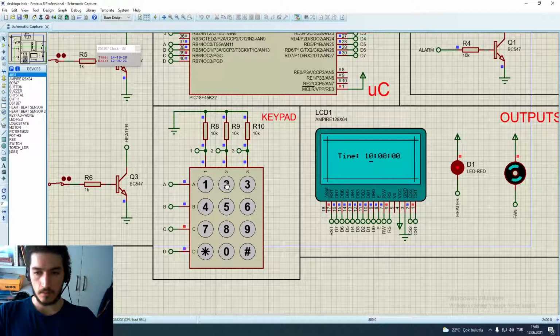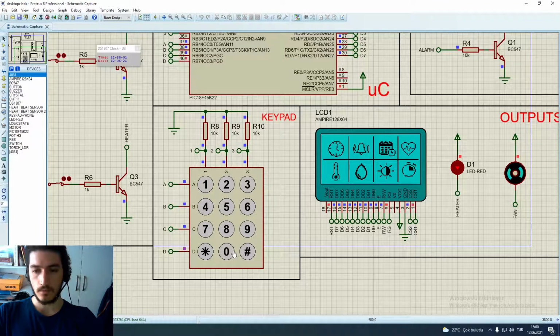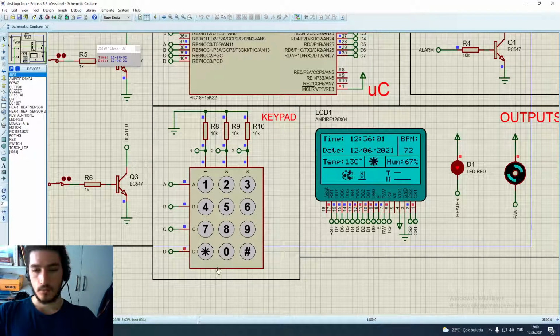Now I'm adjusting it to 12:36. We can accept these changes by pressing square button, or we can dismiss these changes by pressing star button. Now I will press square button to accept these changes. If we go to main screen, we can see the time is changed.